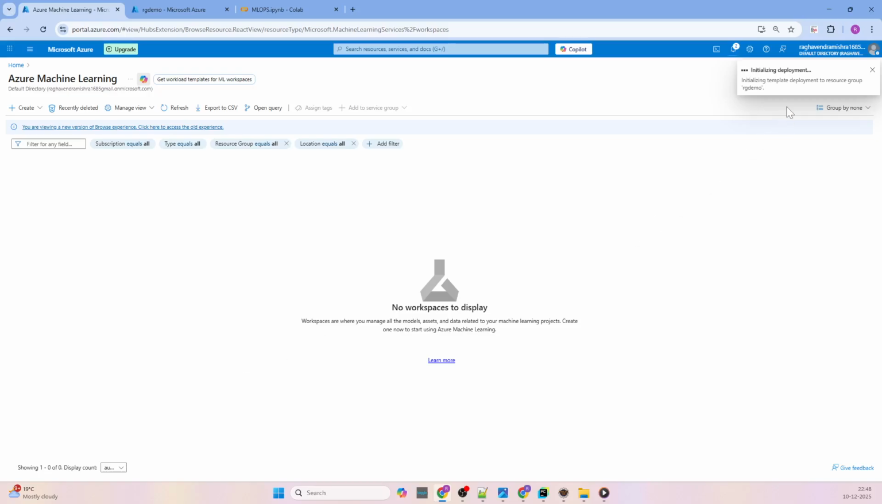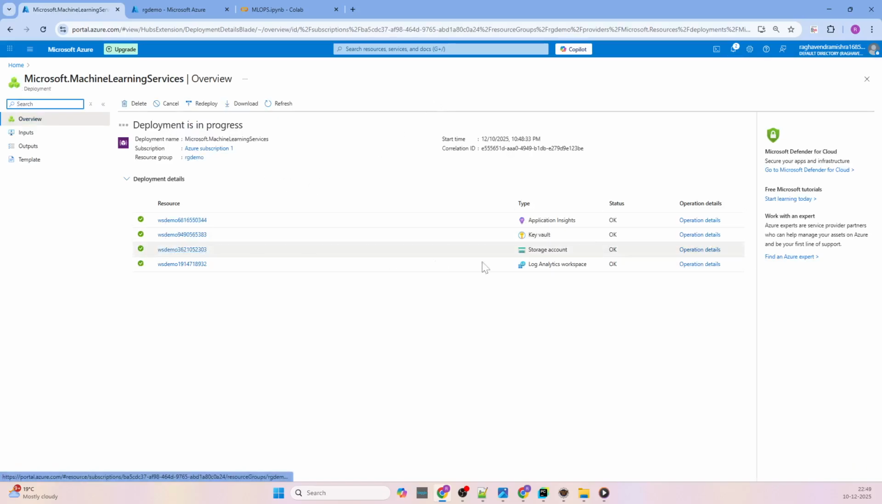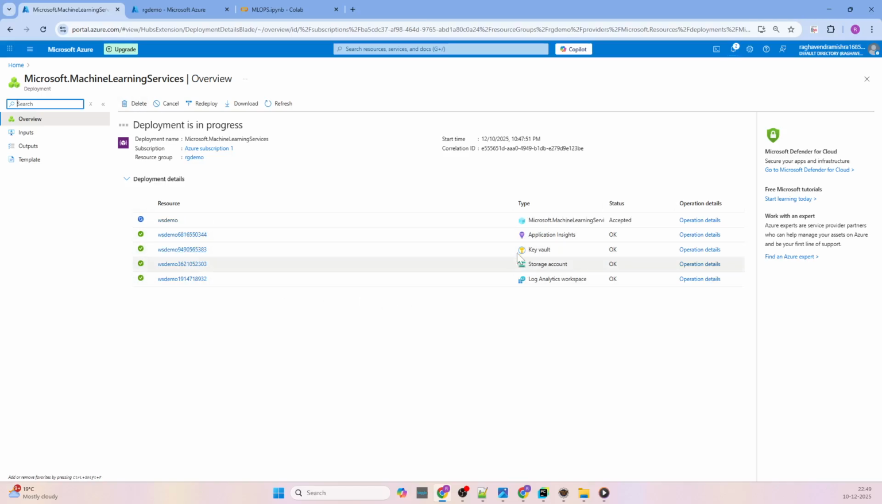So it is going to create the workspace. While it is creating the workspace, you can see all these types: application insights, key vault, storage account, log analytics workspace. Everything is being created as a resource inside your workspace. And this is inside the Microsoft Machine Learning Services. So you can see that WS demo.